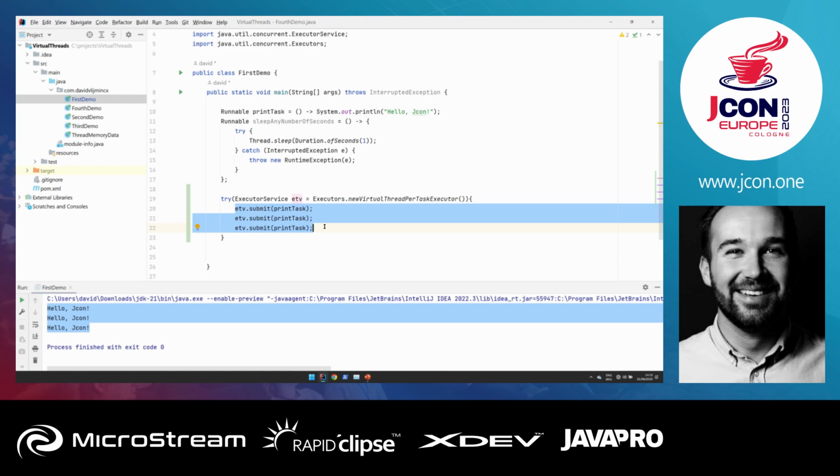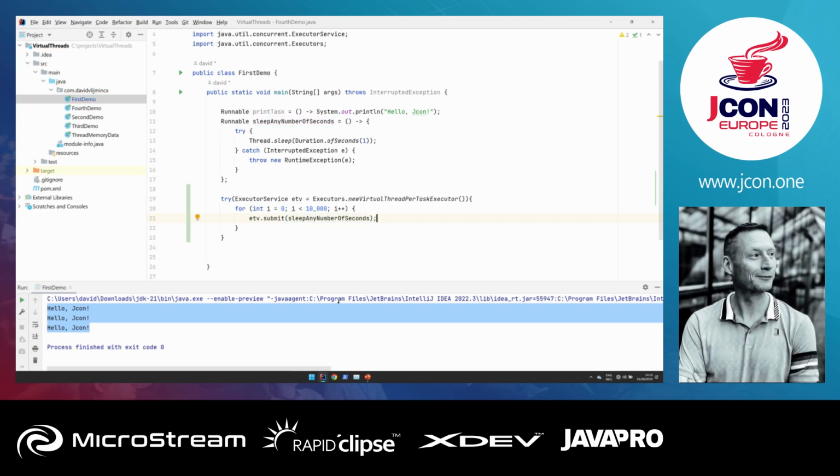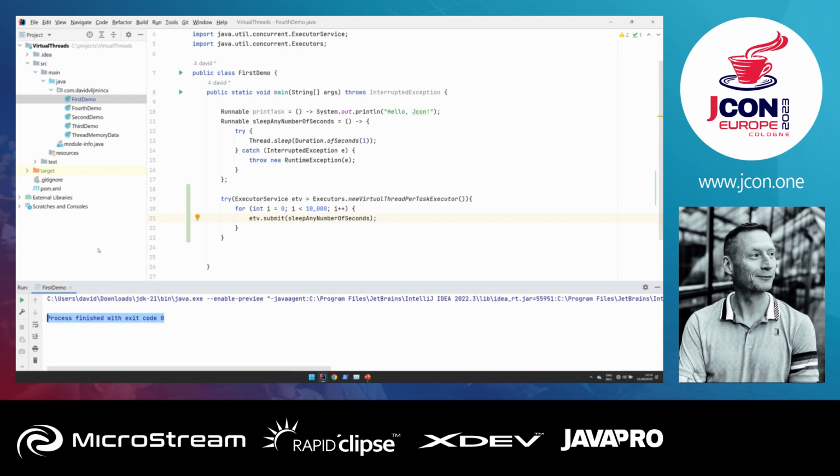So let's do something a little bit more exciting. And let's create, well, 10,000 threads, because we can. That's maybe a little bit too much for the console. So let's just create 10,000 threads that each will wait a second, just to show you that it is possible to create that many virtual threads on just a laptop. And just like that, it finished. So that means that each of my 10,000 virtual threads has started, it was created, it waited a second, and then it got executed and it was done.